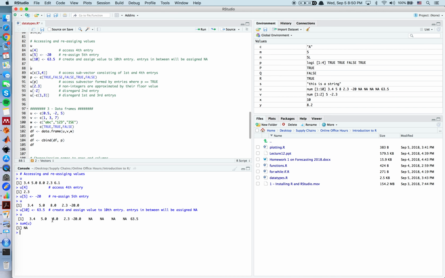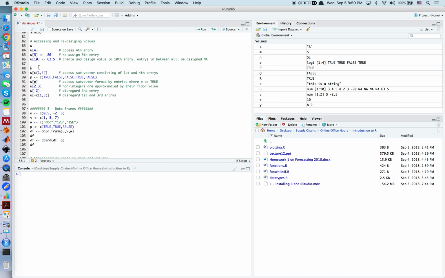You can also access, again, I'm going to print U, several entries at the same time. So if you have a vector and you try to access a subvector indexed by another vector, you can do that. So here I'm interested in the 1st and 4th value at the same time. So it's a subvector. I can also do it with logical vectors.